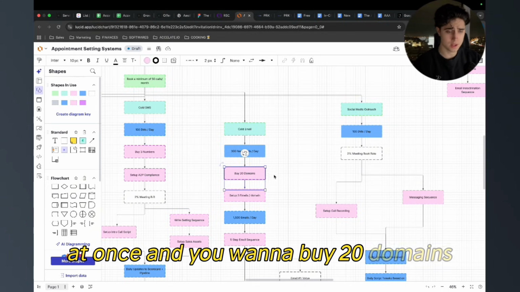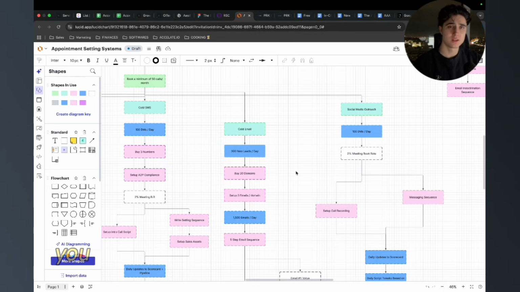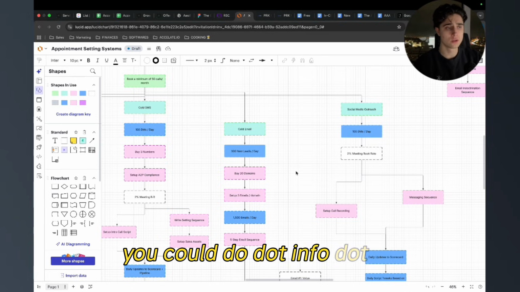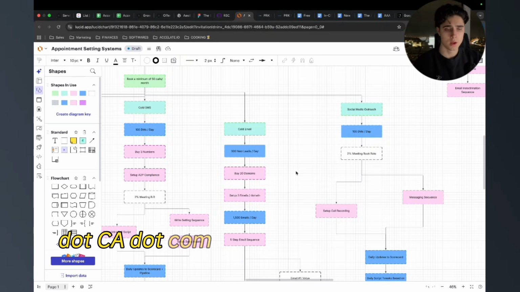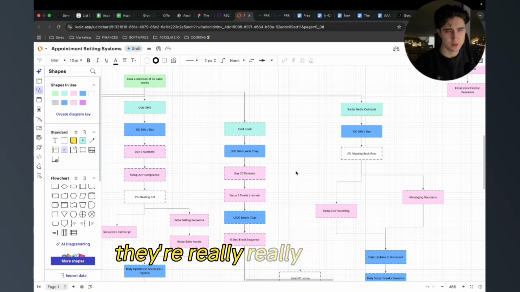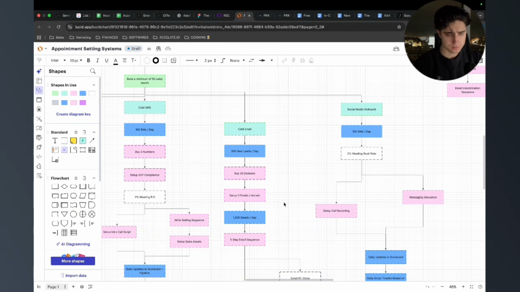And you want to buy 20 domains. You can buy 10, you can buy 20. It's usually very, very cheap. You just take your domain. You could do .info, .co, .ca, .com. There's so many different options. They're really, really cheap too. It shouldn't cost you that much money.